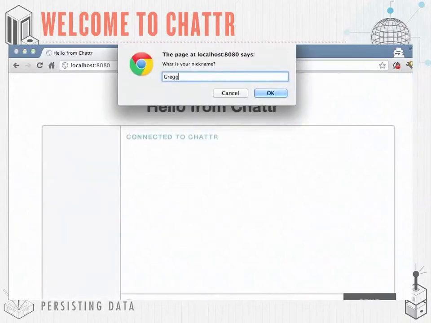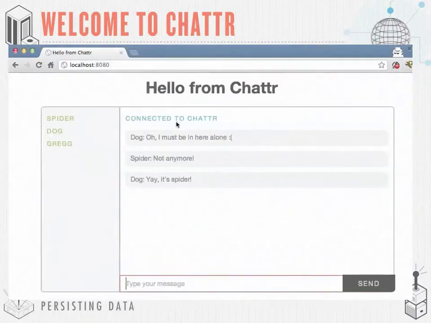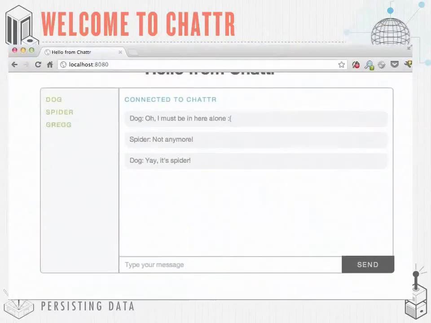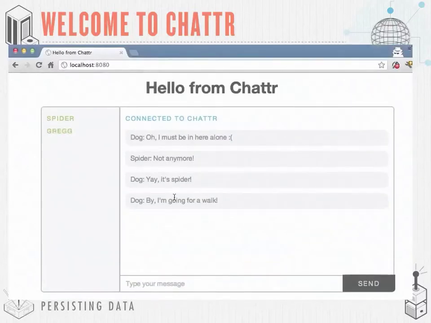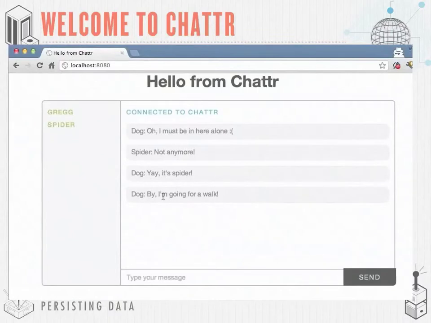When a third client connects, he'll also see everyone who's currently in the room, and the other two clients will also see that he's joined. So dog has to go for a walk, and now when he leaves the room, the other two clients are going to see that he's left.